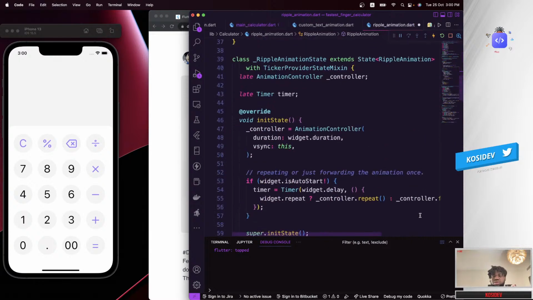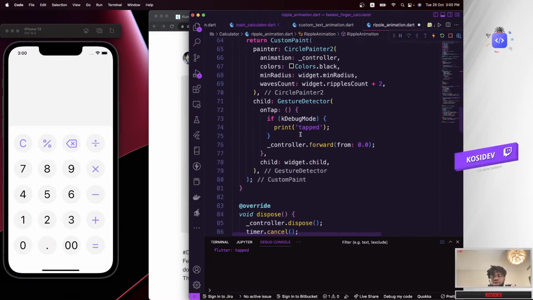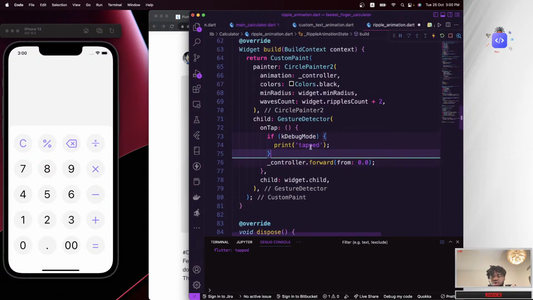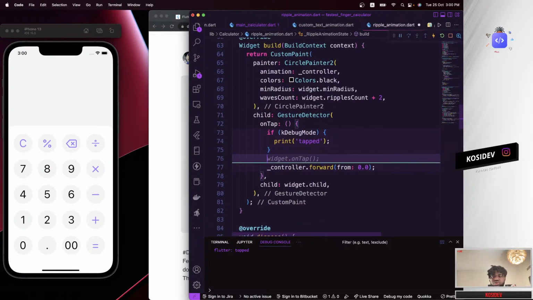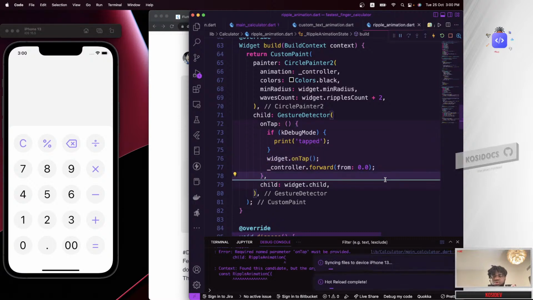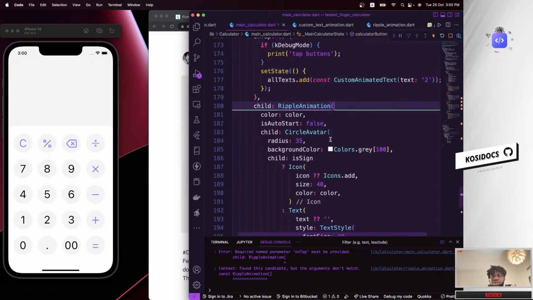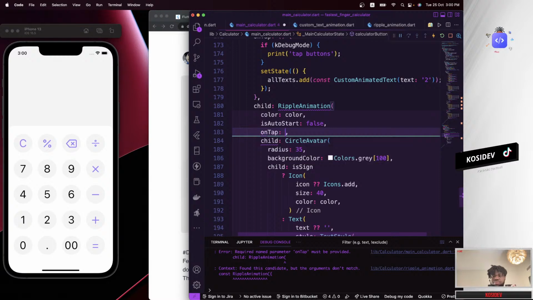Require this dot on tap, and we want to call the on tap basically whenever we call controller.forward for the repo animation. So I'm going to call widget.onTap also, and that's going to throw an error by telling us that we need a property here called onTap.